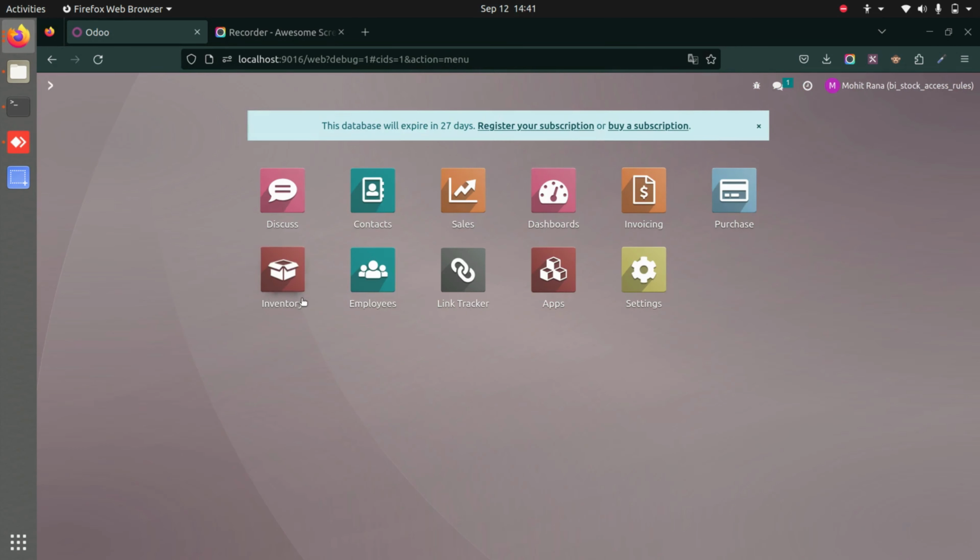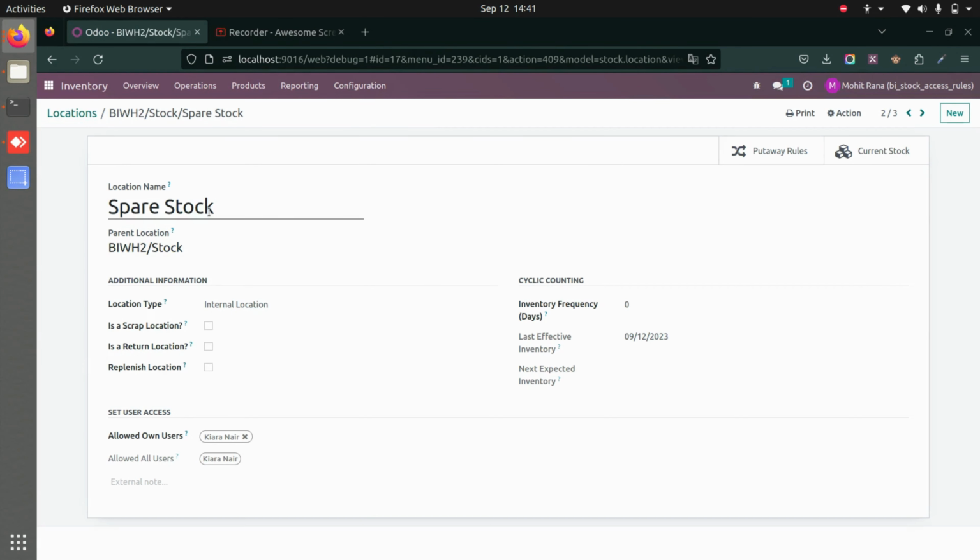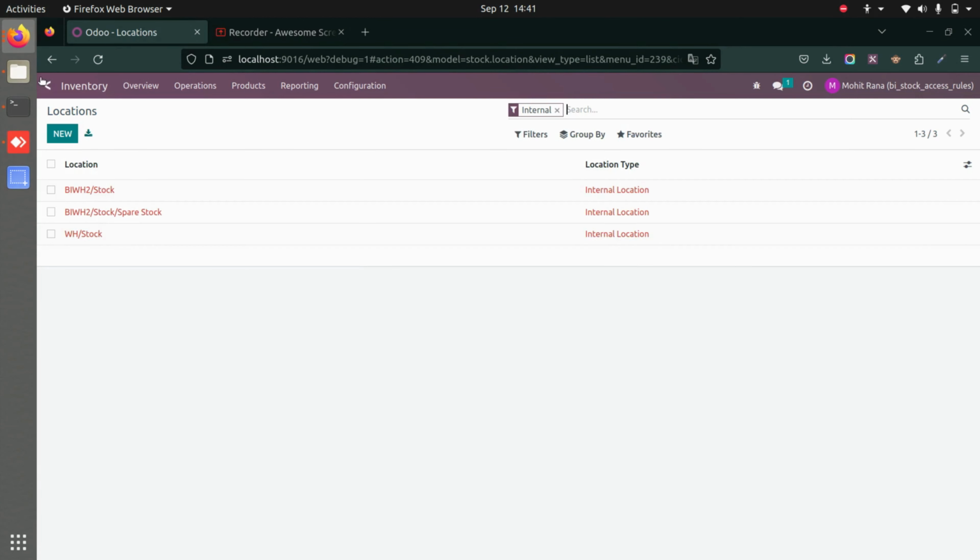Now, if I go to inventory, and I go to one of the locations, under every location, if a certain user has been allocated, you can see those under locations as well. So here we have Kiara for this location, and for the main warehouse we have Mohit. So now let's see how it works.